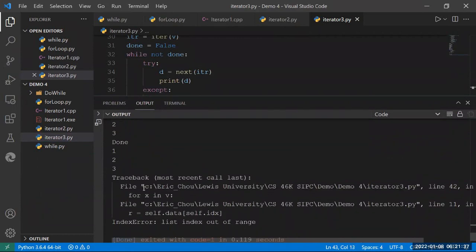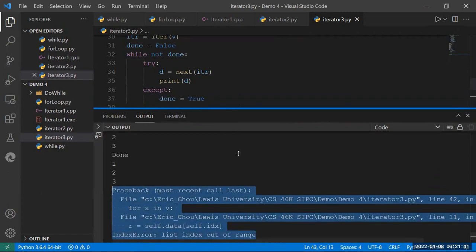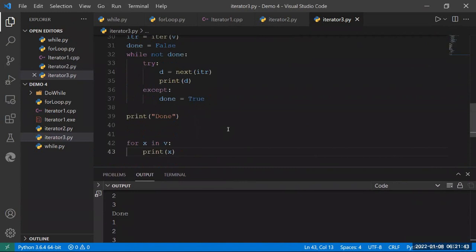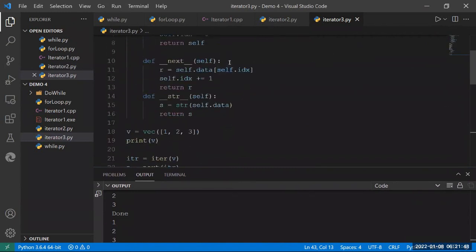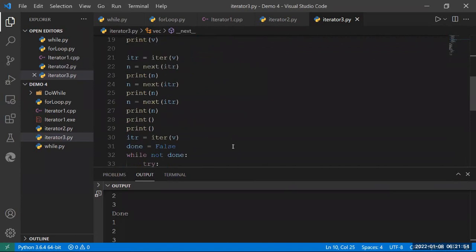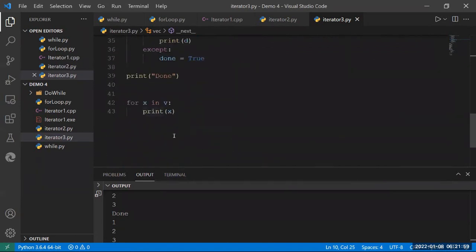You will create this index out of range problem. So here, let's try this. In the next function, it will create trouble if you do this for each loop.